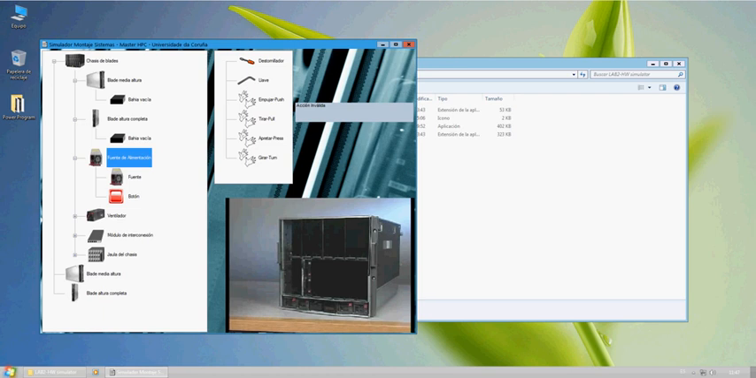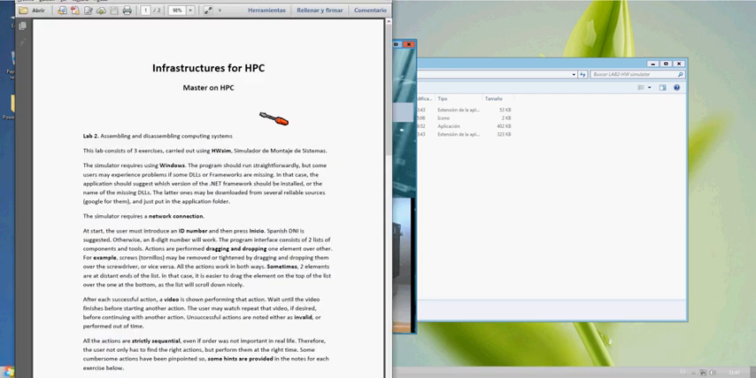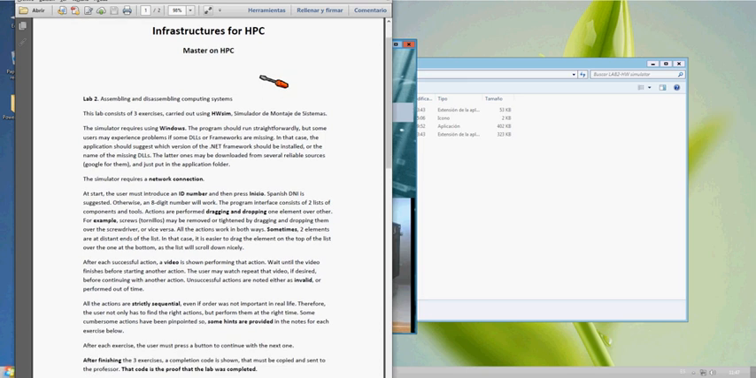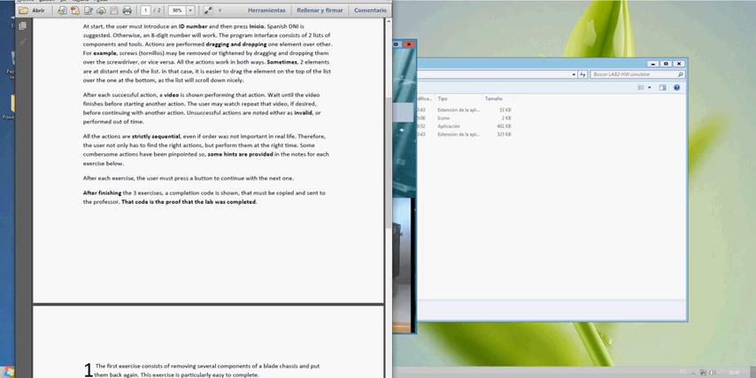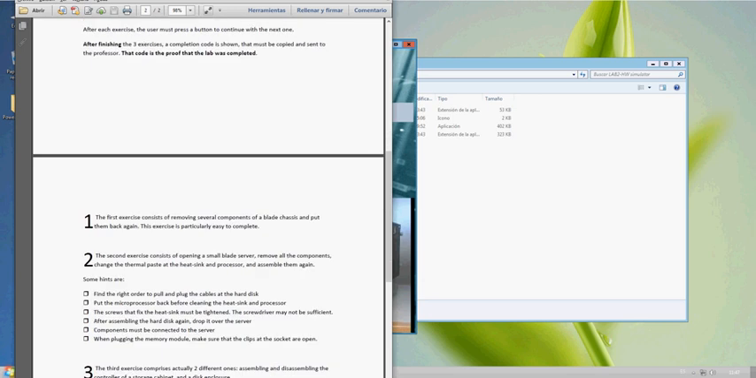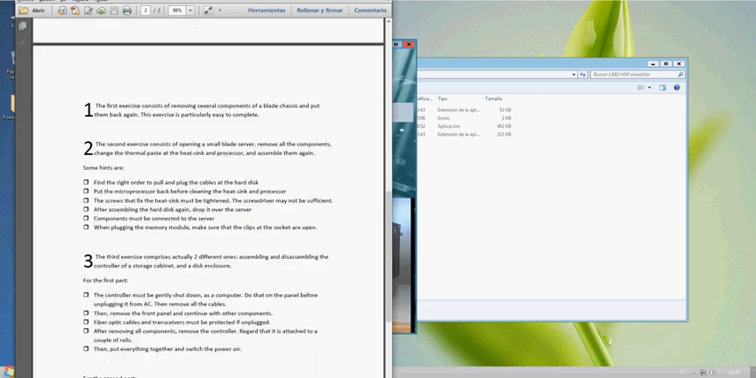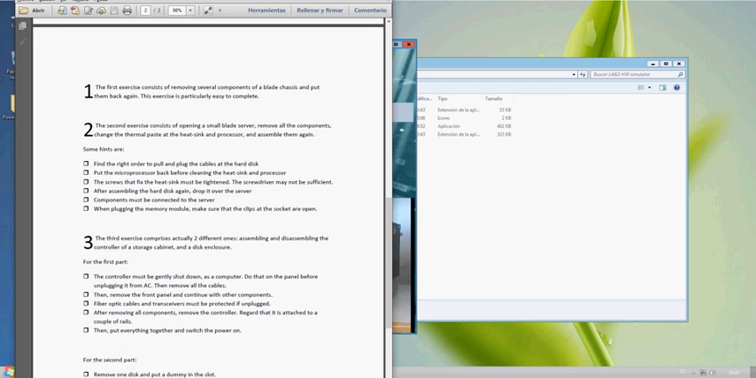The description of what we have to do is here in the document that you can find in Aula CESGA. Some of the actions are not really that intuitive, so you have some hints, some clues about what you have to do for the first part, second, and third. The first exercise consists of taking all the components out and putting them back again. The second one works with a blade server, just one of them, and we have to remove all the components down to the microprocessor and then assemble them again.